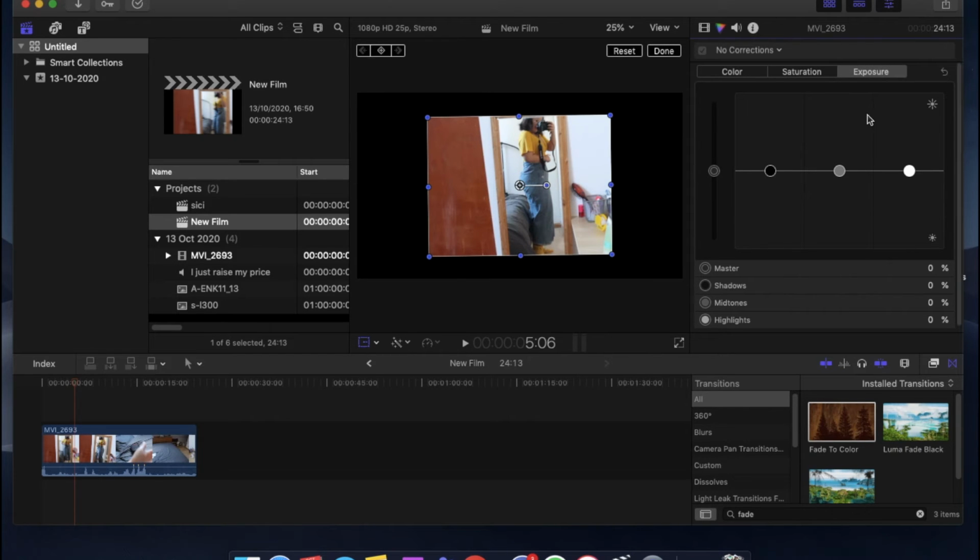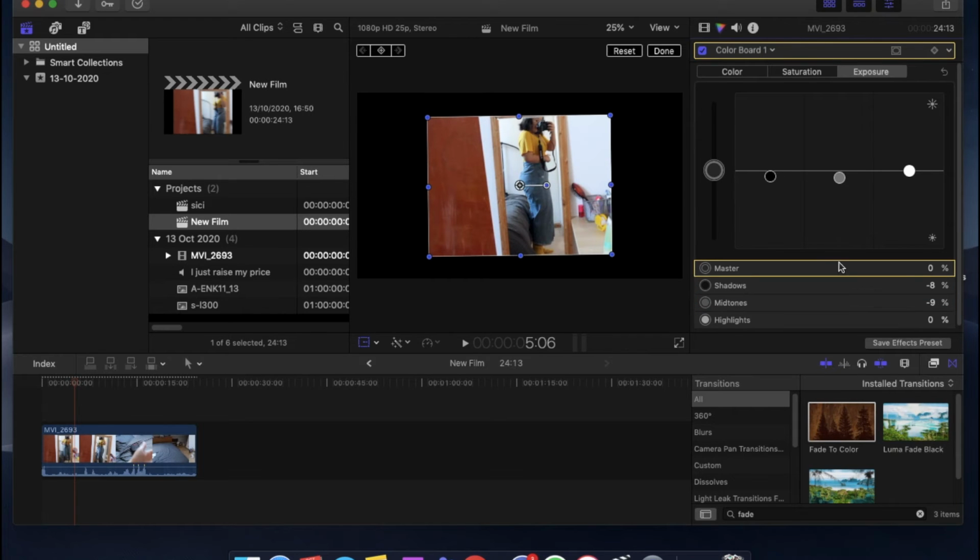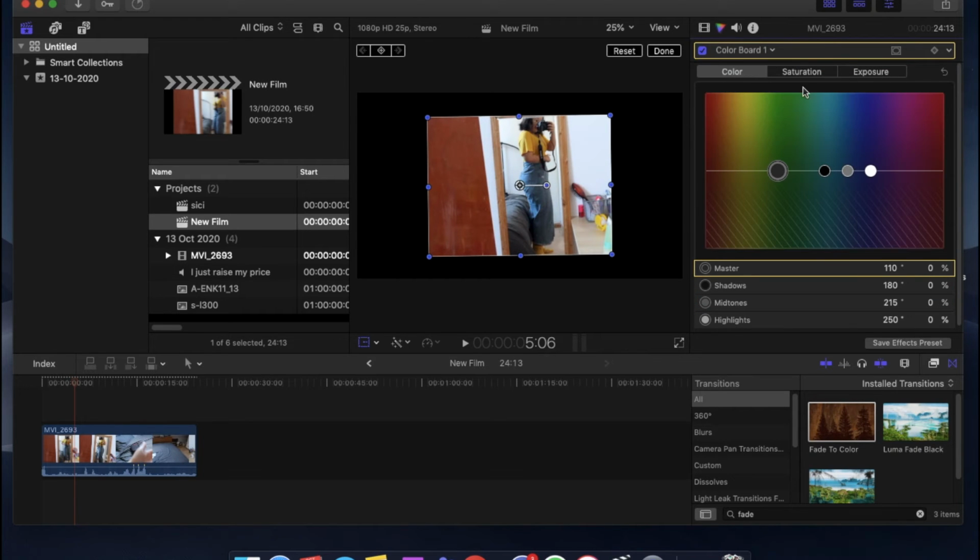Exposure, you've got the master controls and the three different tabs for shadows, midtones, and highlights. You can go ahead and play with each one to achieve the look that you like. Same goes for saturation and color.